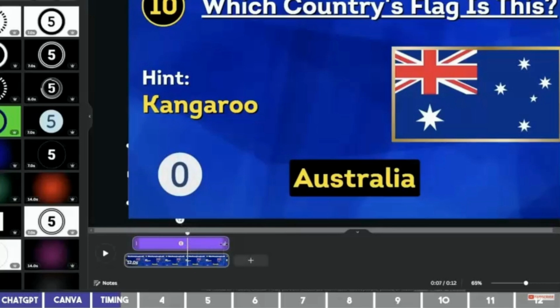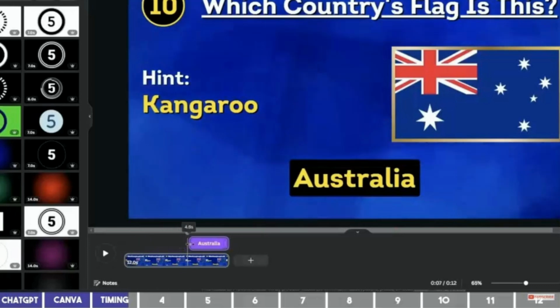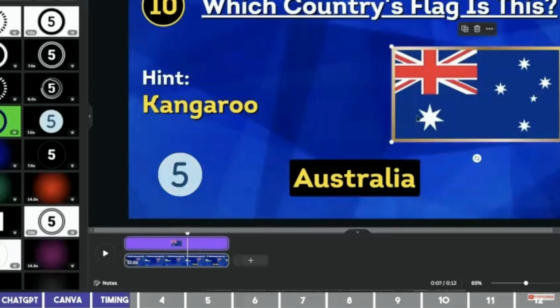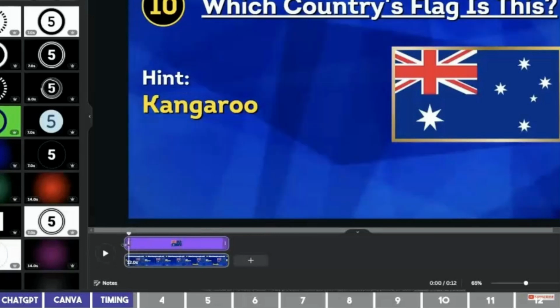Then I can click on the timer, shift the playhead to about 1 second, which is where I want it to start counting down, and drag the start handle to meet the line. I'll also drag the playhead to where the timer reaches 0, which is around 7.2 seconds, and drag the end handle to meet the line.